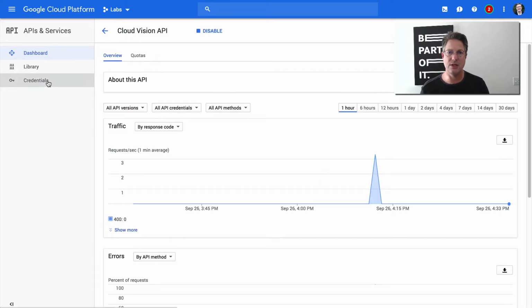And then you're going to click on credentials and create a new key and restrict it to the Cloud Vision API. It's very important that you do that so that you keep your API key secure. So be sure and restrict it to your Cloud Vision API.